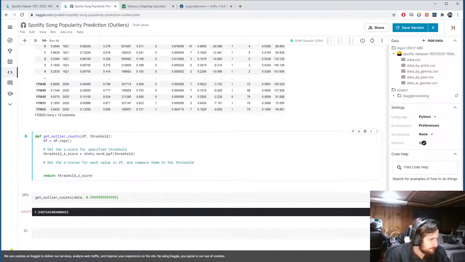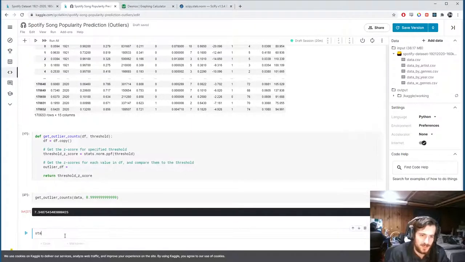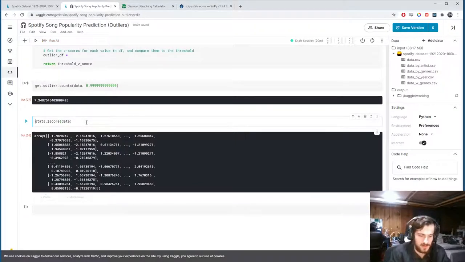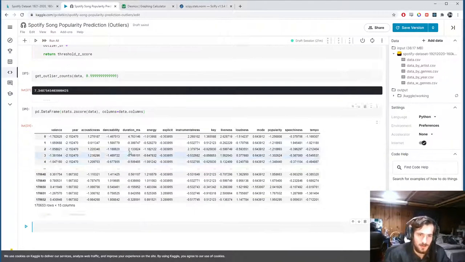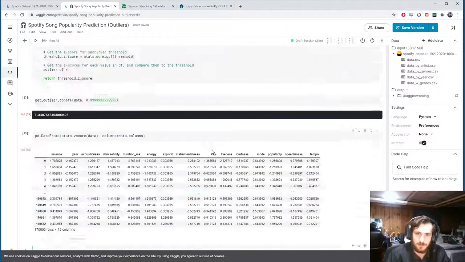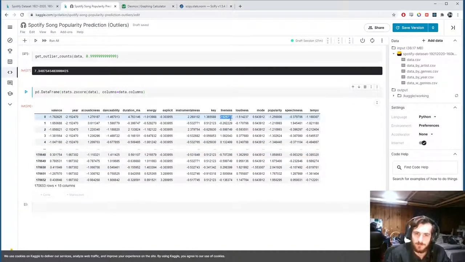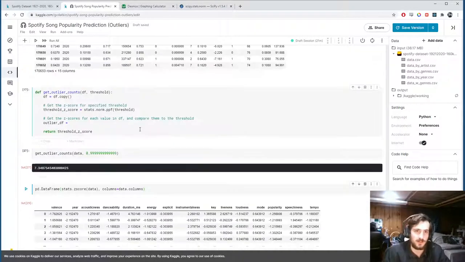So what I'll do, we'll have an outlier data frame that's going to, okay, so let me just note, we can use the stats.zscore, we can pass in the data, and then it will return the z-score for each one. So if I turn this back into a data frame, and I use the data's column names as the columns, you can see this is a data frame, but all the z-scores are now plugged in, right? So if a single one of these z-scores goes over our threshold z-score, we know that we can consider that an outlier.